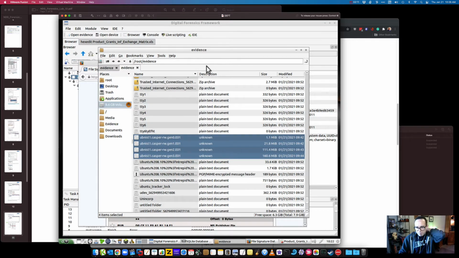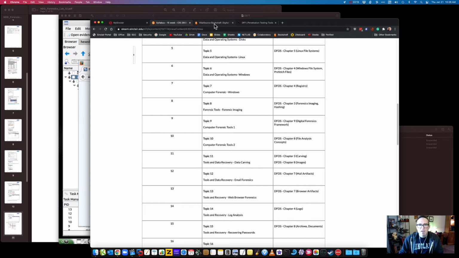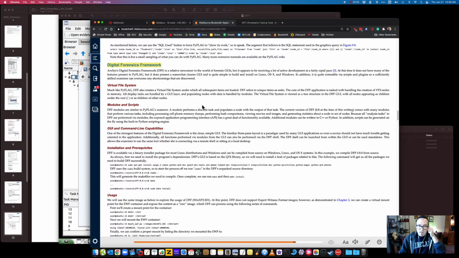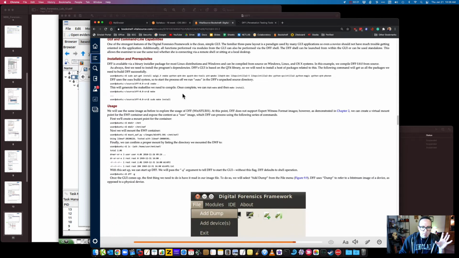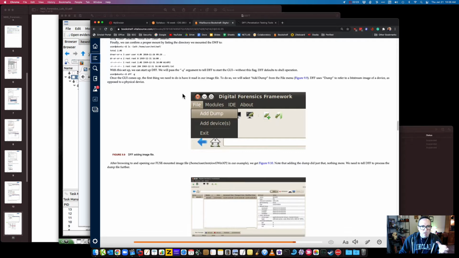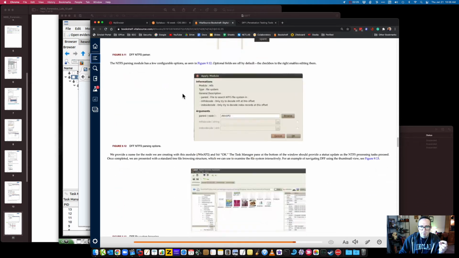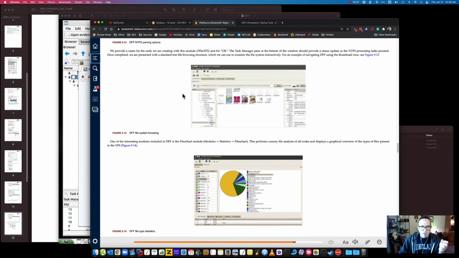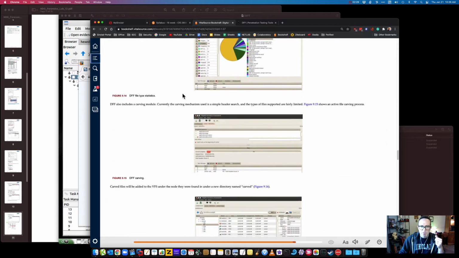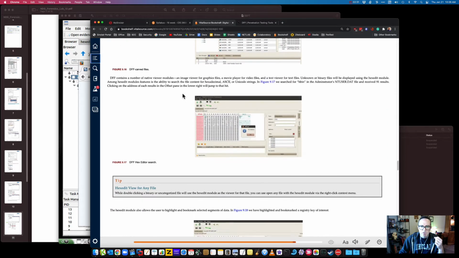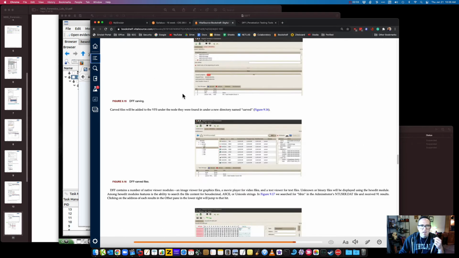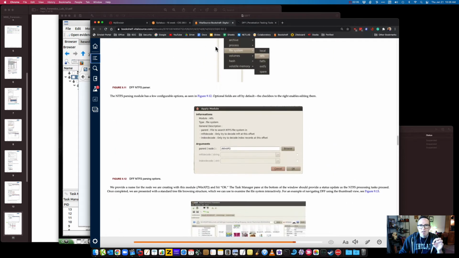So just to begin here again, in Chapter 9, there's a section on Digital Forensics Framework. It gives you some good information, some usage, a few screenshots, and so on. So definitely refer to the textbook: file system browsing, statistics, and so on. I'm not going to go into the textbook here. It is a good reference for that.